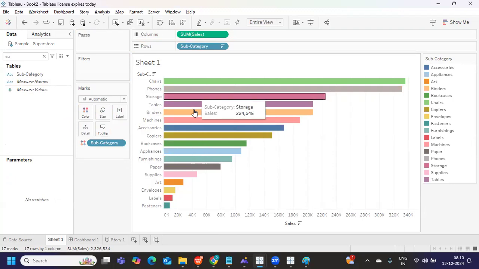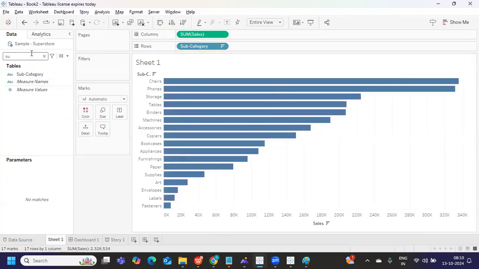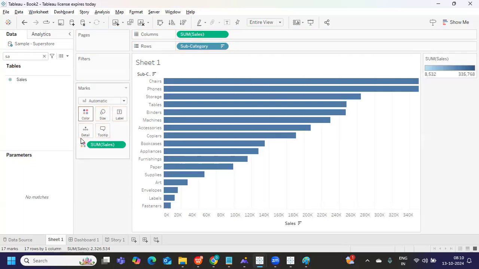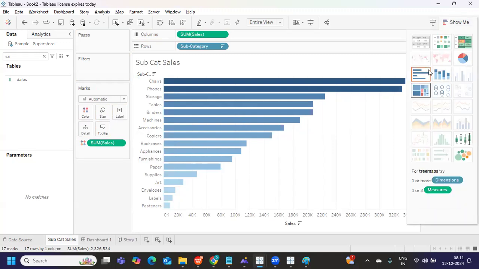So this is something that is not recommended, so I am going to remove it. Okay, I want sales on color, so I'll just put it here, and I'm writing it as maybe subcategory sales. Now based on the number of dimensions and measures you are pulling into view, Tableau will recommend the chart. Okay, see here under Show Me you will have 24 charts.